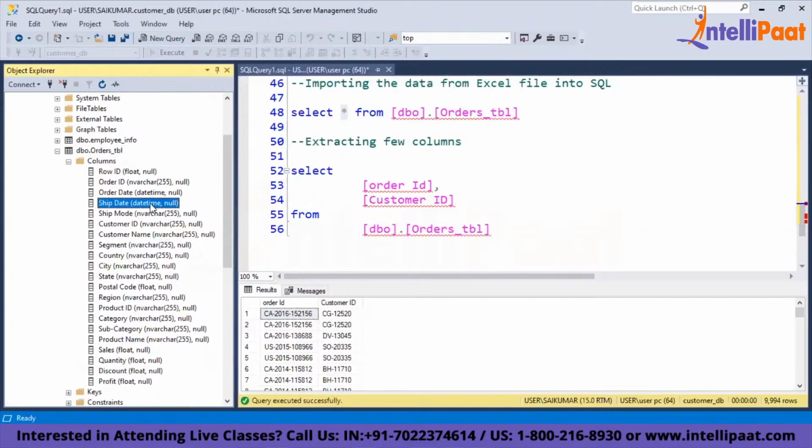So in those cases, the data types assignment will happen automatically, depending upon the values that are present in these columns. In the backend, the SQL server would read the contents of each and every column, understand what values are present, and assign the data types automatically. So it would have read the values present in the row ID column, and it has assigned float data type.